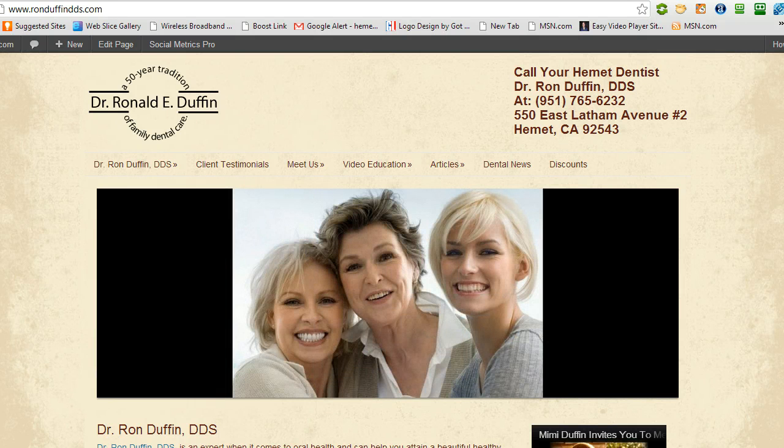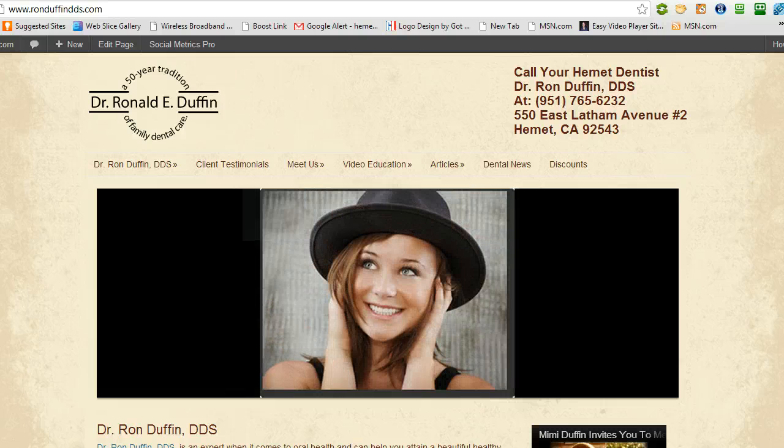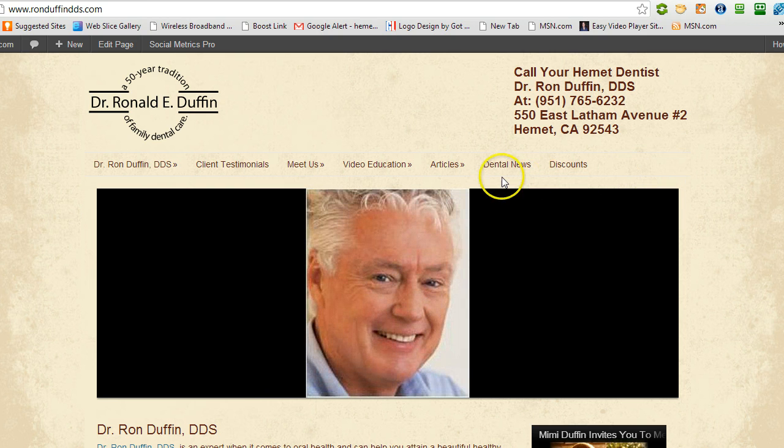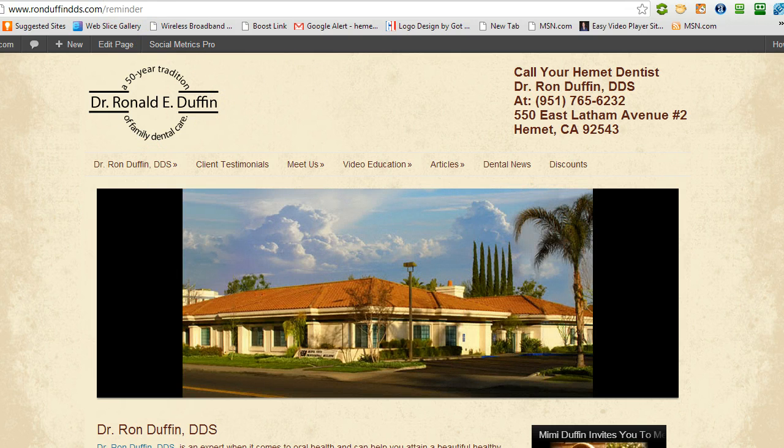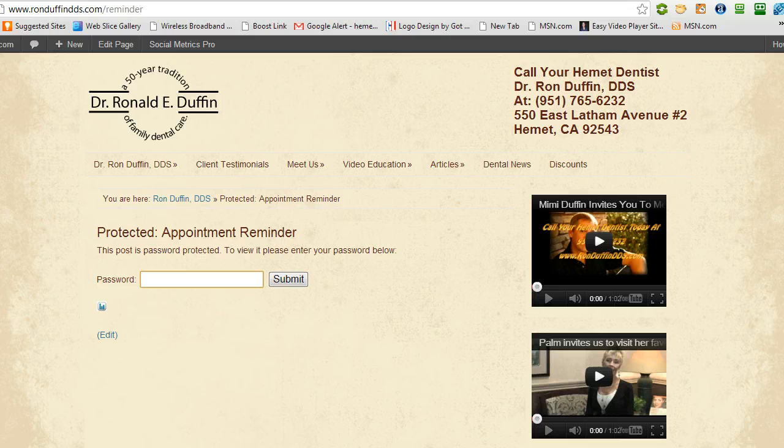Let me show you how this works. The entry to it is on a page on your website, but I don't have a menu item for it. There's no point in letting other people see what this is. Of course, your employees will. This is a password protected page on your website. Your password is dental office, and I can change that for you anytime you want.